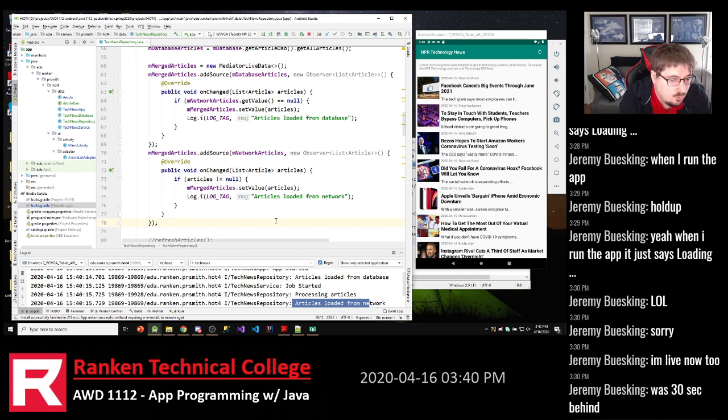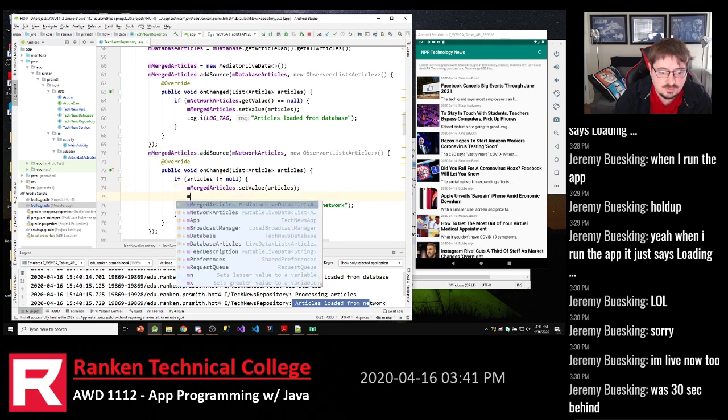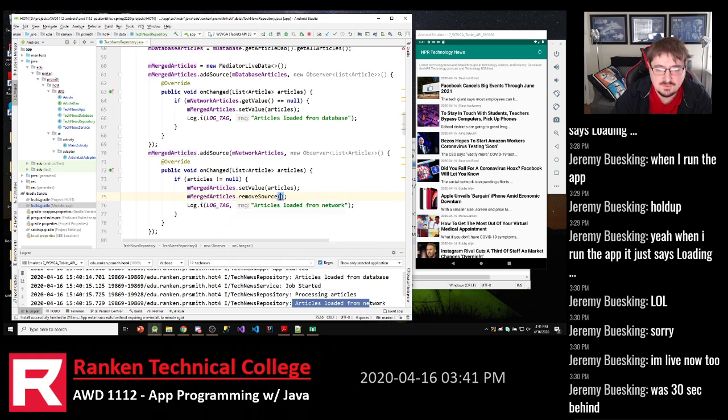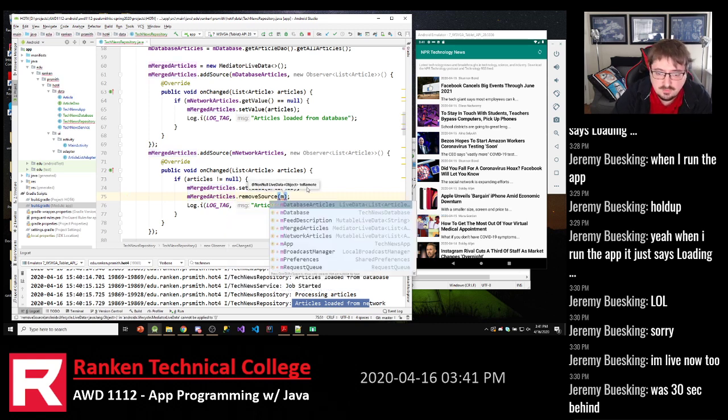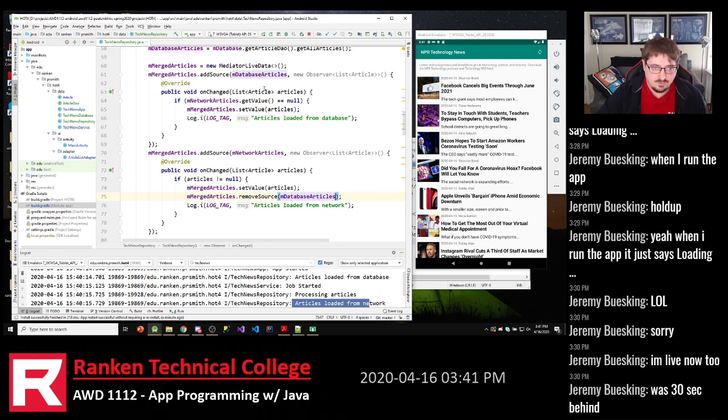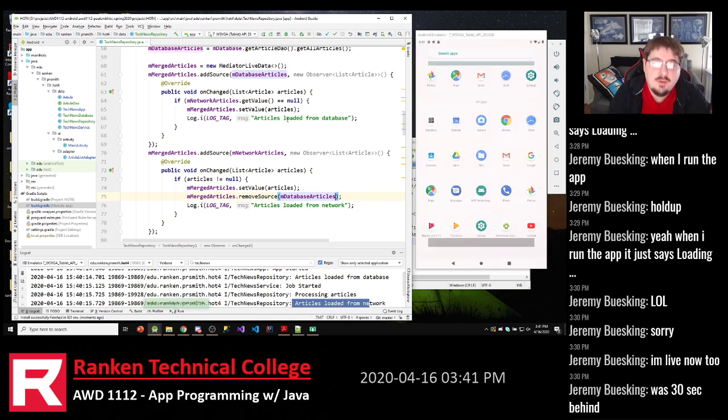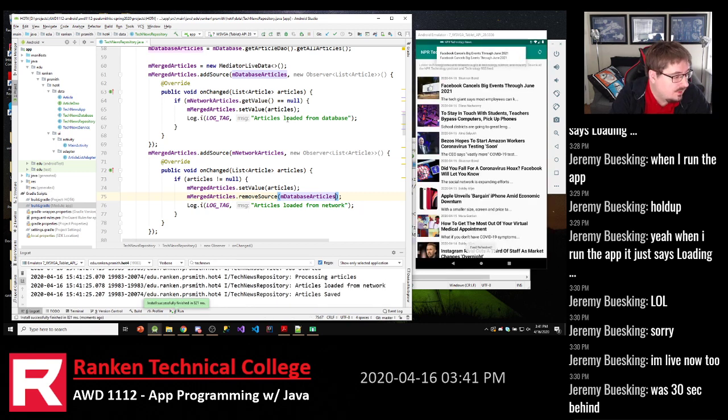So one slight performance tweak that I can make to this: once we've loaded articles from the network, we're not ever going to load articles again from the database. So we can actually remove that source once we've loaded them from the network. So mMergedArticles.removeSource, remove the database articles. That way this observer won't be called every time we get new articles from the network at that point.